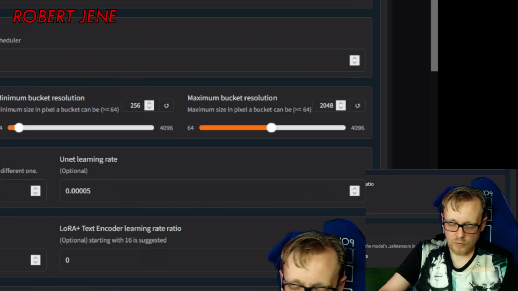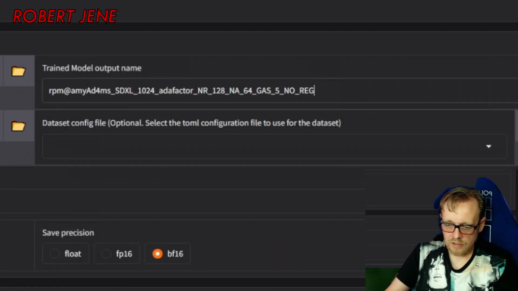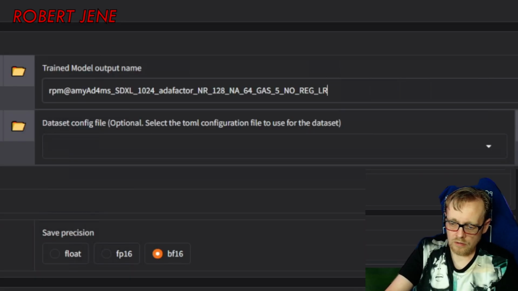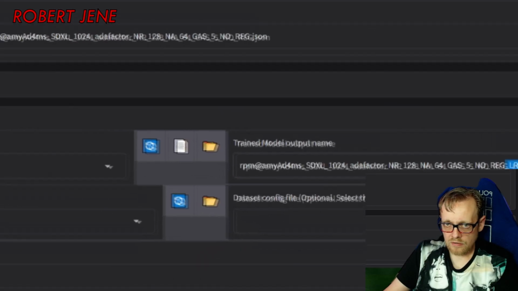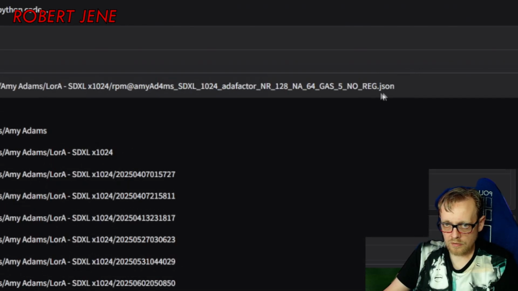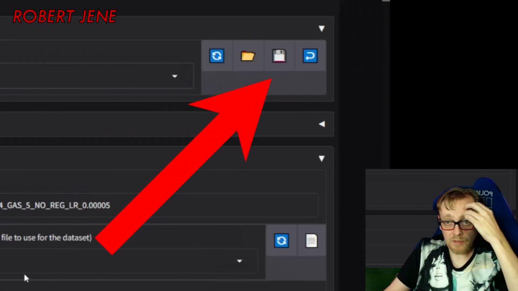And then go all the way up. I like to hit Control-Home to go to the top. And go over here at the end and put LR underscore that and just paste it like that. And then go to the settings file like this. Put this before the decimal point, before the .json, and paste it in like that. And save it so you have your separate config file.